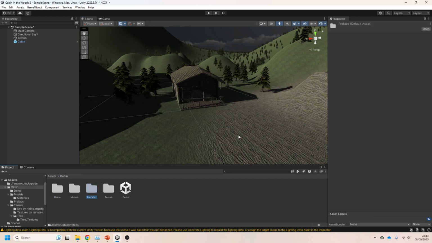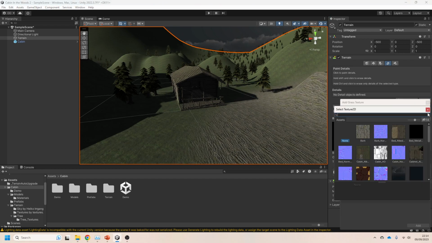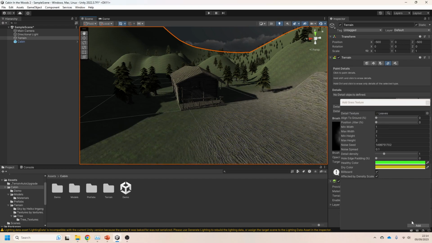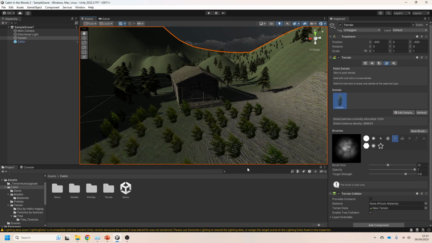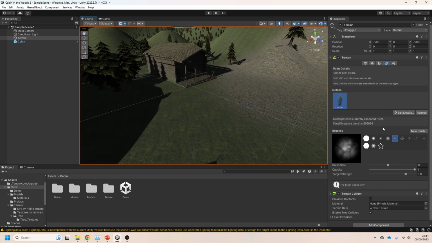No, definitely isn't. So what we're going to do here is paint details, we're going to edit details, and we're going to add grass texture. Let's see if that's what we're looking for. Leaves. I don't think this is what I want. Oh, it is. Okay. So you can see by editing those details, and it was the add grass texture. I thought it was going to be a 3D model, thought it was going to be a mesh.